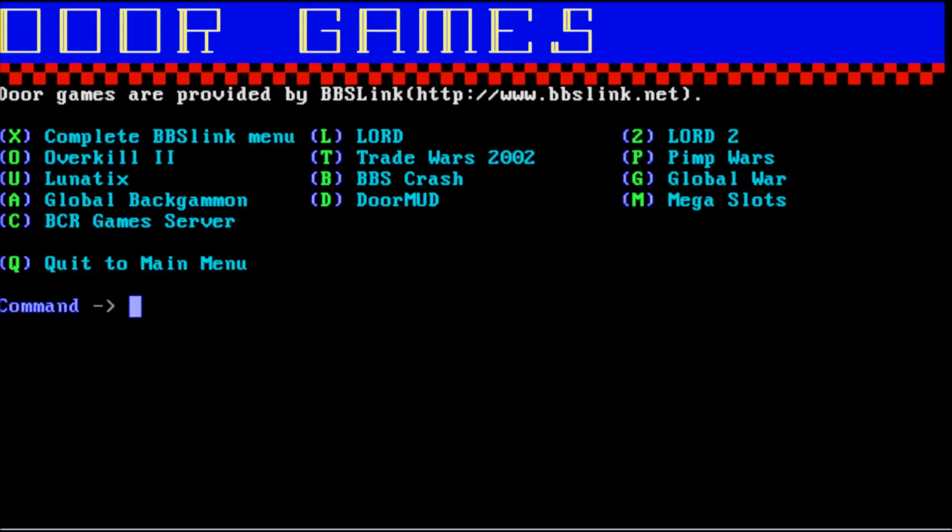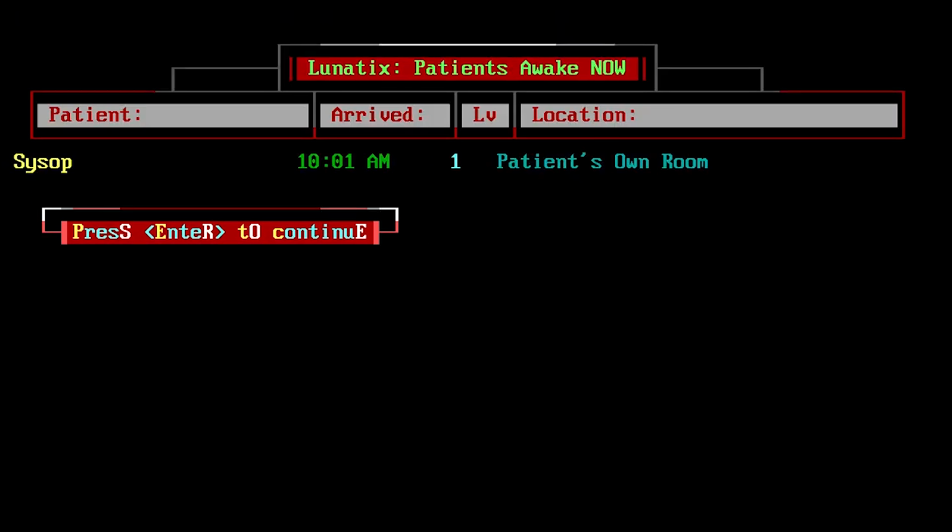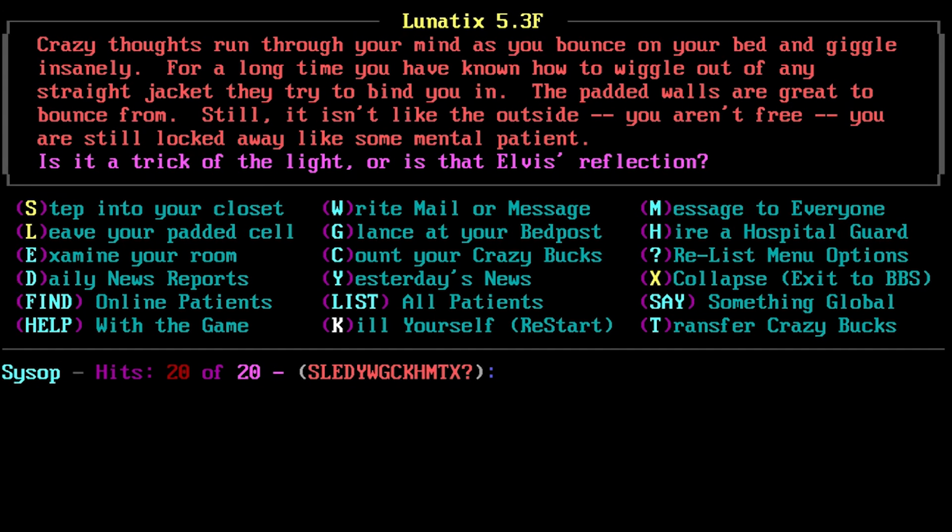These are text-based games that you can play while connected to the BBS. They are generally multi-user, so you'll be playing with other BBS users. Lunatics, for example, has you assume the role of a patient at an asylum. The goal is to escape.